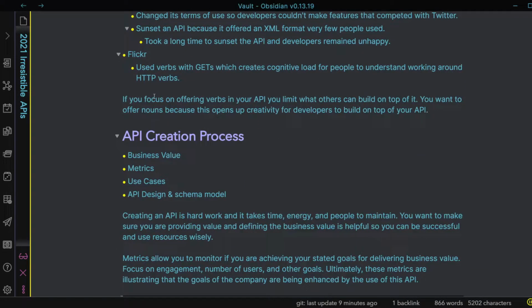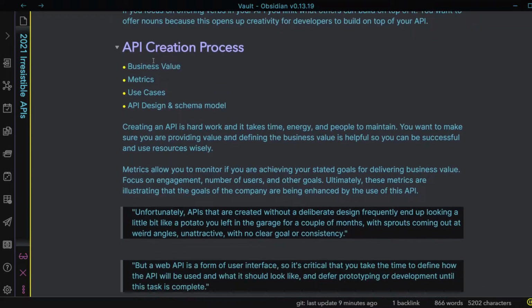So be aware that as you're offering your API, you want to have nouns. You don't want to have verbs. Verbs limit what you can do. The whole point of an API is to open up the possibilities of what can be done with it. So the API creation process is focused around these ideas of determining what the business value is, what are the metrics that you can measure that the API is being used and it's creating wonderful things. Use cases are something that is not used enough. The more use cases you can describe for what your API will be doing, the much more likely you're going to be designing a clear and useful API. It really helps facilitate the outside-in API design process.